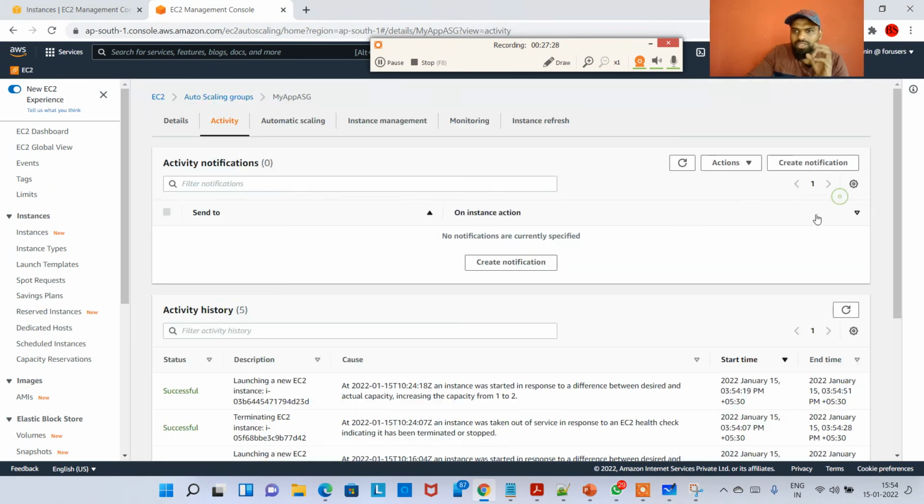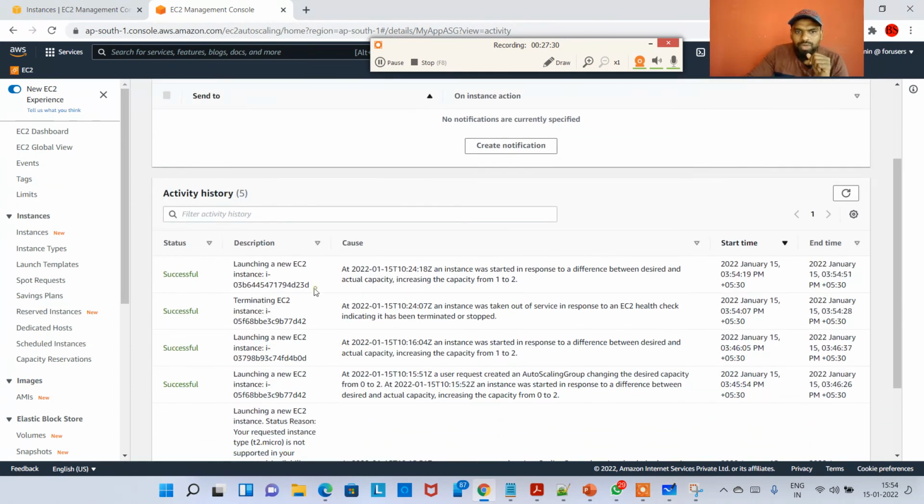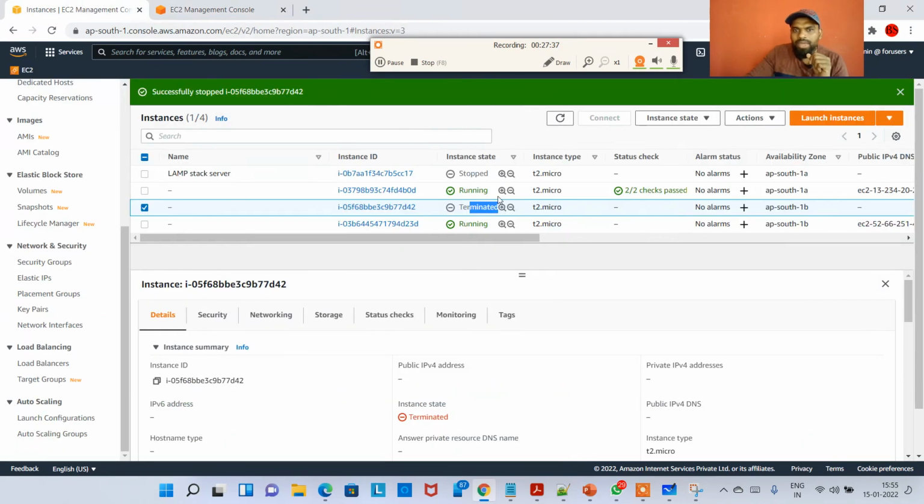So this is the beauty of the auto scaling group. 23D is successful, and 42 is terminated successfully. This is the beauty of the auto scaling group, guys.